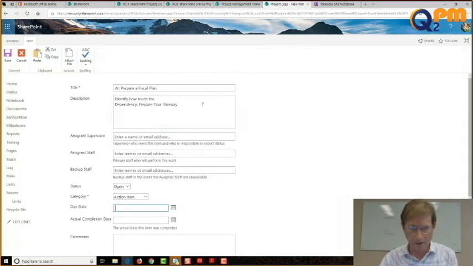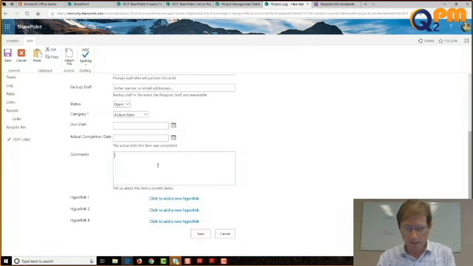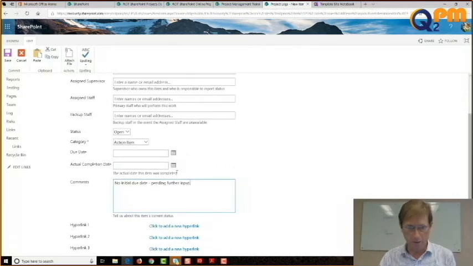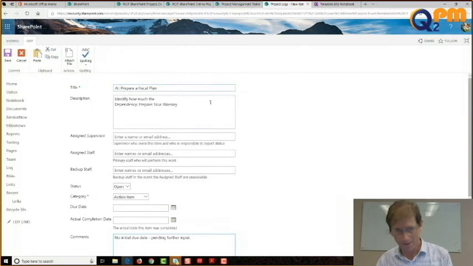Okay, let's sit down under the notes. Let's say, no initial due date, okay? Pending for further input or research, right? And it's an action item, and we're gonna just, what do I have to do before I hit save?